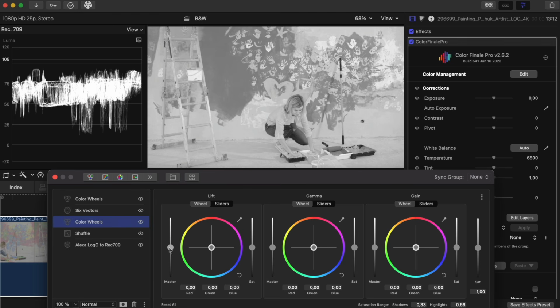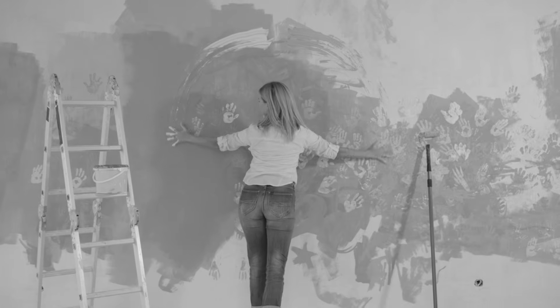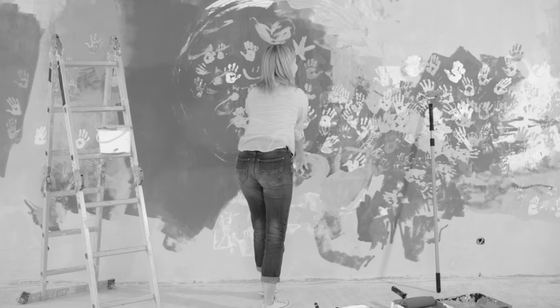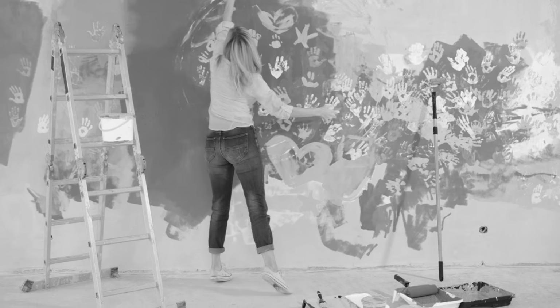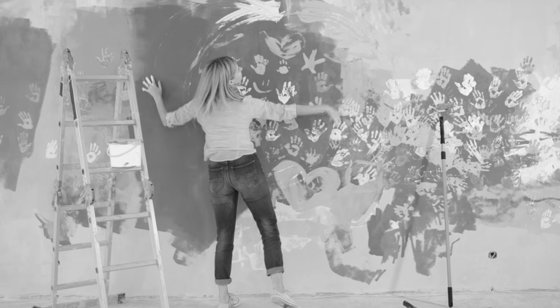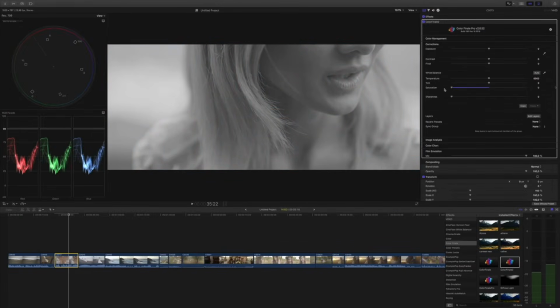As the final step, we can add some overall contrast using color wheels. Lower the shadows, lift the highlights, and lower the midtones just a little bit. Done. And here is the result. There's now a good amount of different shades and tones. In a black and white image, the contrast is well visible.